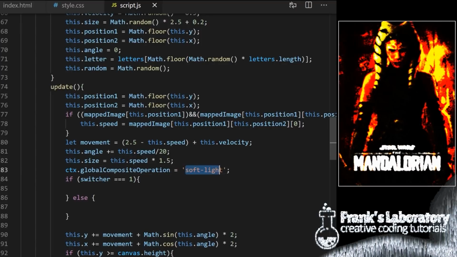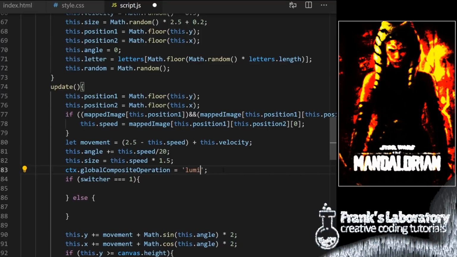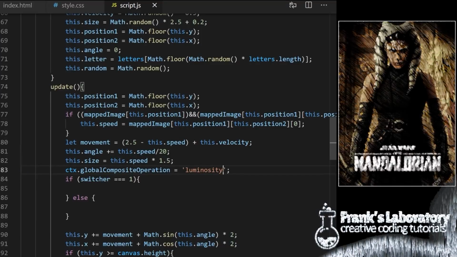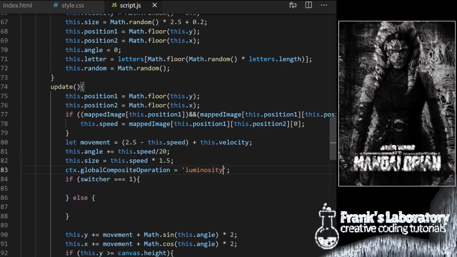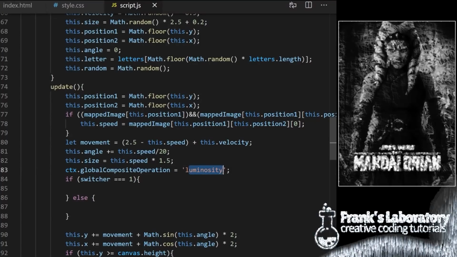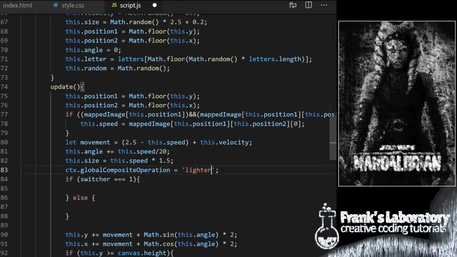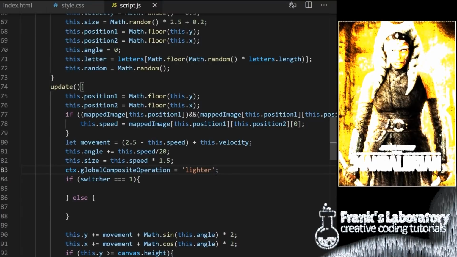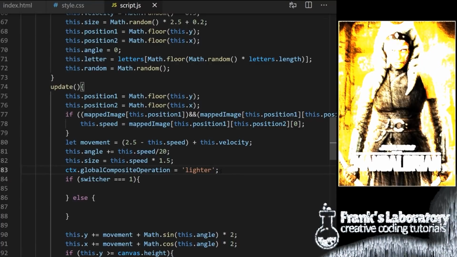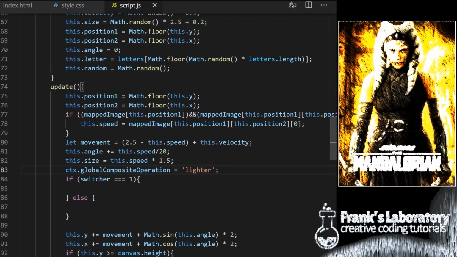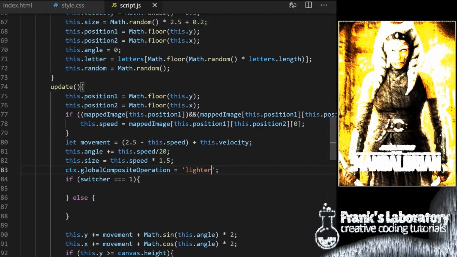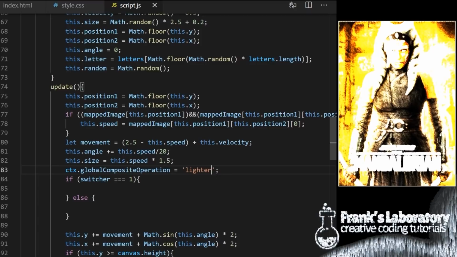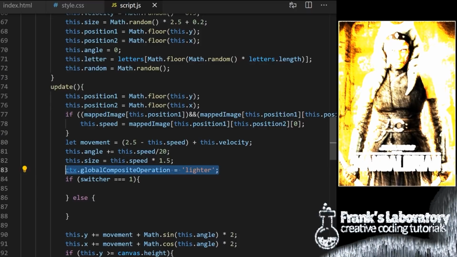Soft light affects how light and dark is displayed. Luminosity preserves luma, or brightness, of the top layer, and it also preserves hue and chroma of the bottom layer. From their official descriptions, it's really hard to guess what will the final result look like, so I just try and see what happens. Some of them, like source out, might freeze your browser because what it does is performance intensive when you have so many particles like we do in this effect.